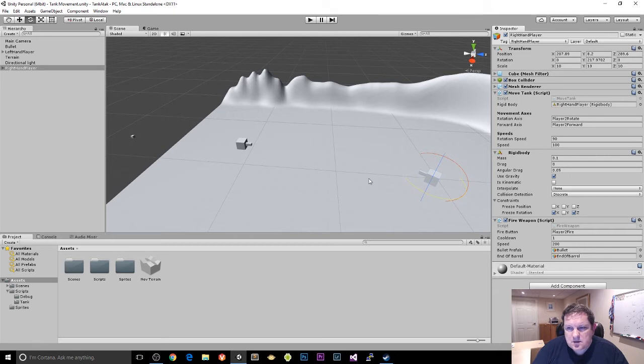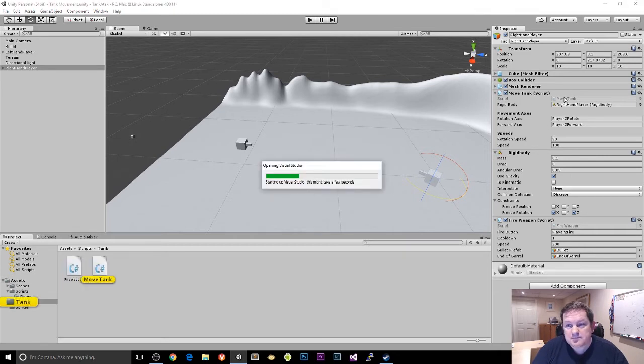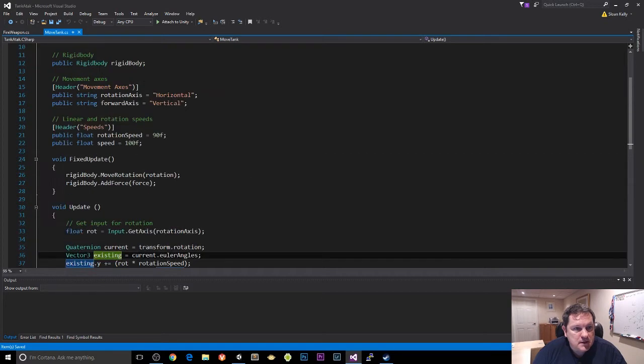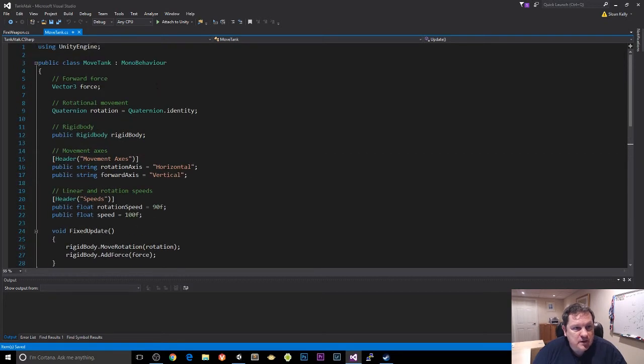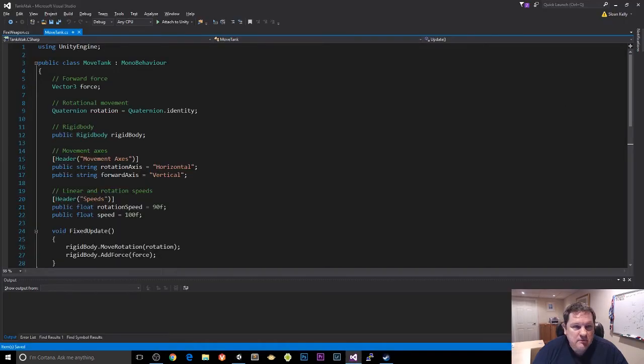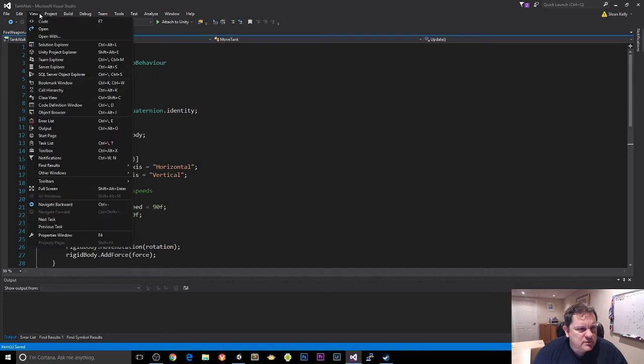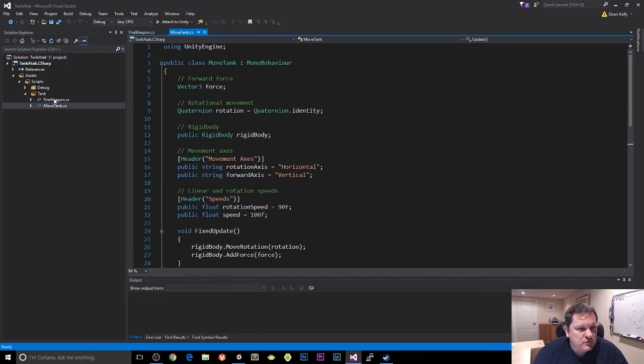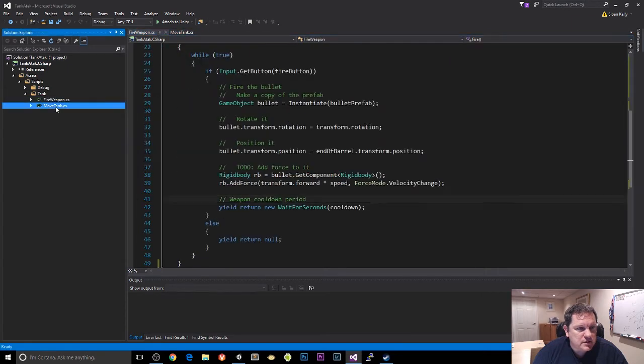Alright, so let's get into some scripting. Okay, so this is our move tank script. If you haven't got the move tank script on screen, just go back to here and either double click move tank, and that will take us to here, or you can go to Solution Explorer. So if I go to View, Solution Explorer, you'll see that we can move between the two there.